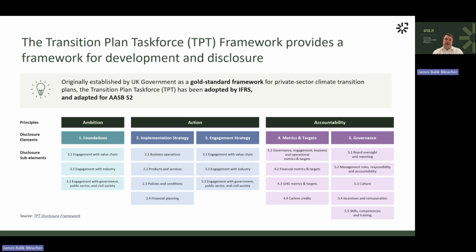And then the final pillar is around accountability. So this is where your metrics and targets sit, and this includes your targets around decarbonisation, but also broader business metrics and financial metrics that you're tracking in terms of how this plan is being implemented. And then finally, the governance piece. So who's in control, who has ultimate responsibility for this, and also where different parts of this plan are going to sit within your organisation, because this can't just sit within one team.